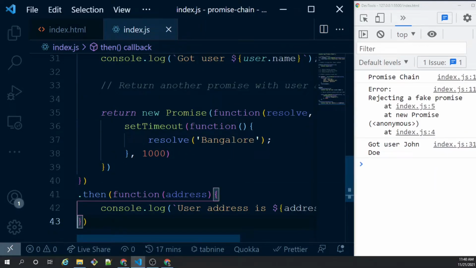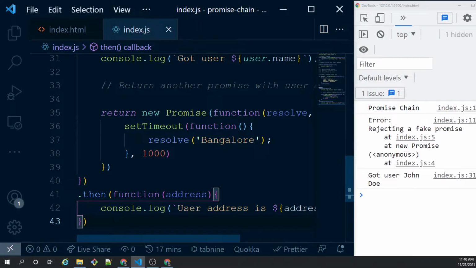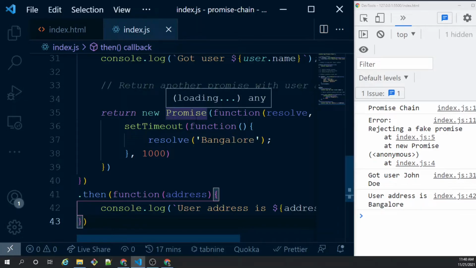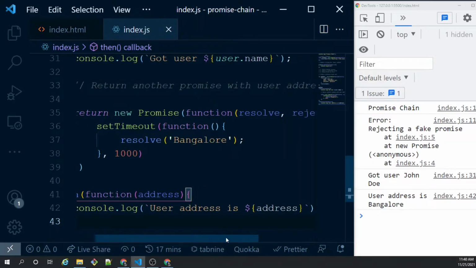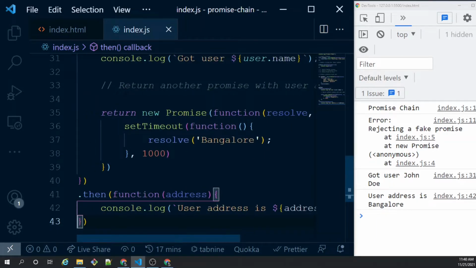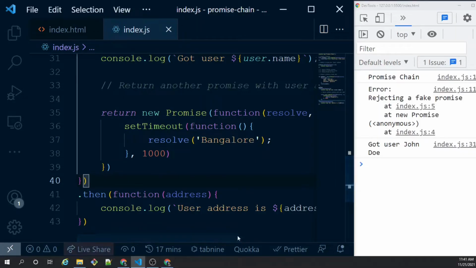So please understand what we did. We first get the user information. After getting the user information, we are returning another promise to get his address after a second, and then we are handling that using the .then method to get this address. I hope this completely makes sense, like how it prints here. First we get the user John Doe, and then after 1 second it prints out that its address is Bangalore, right?